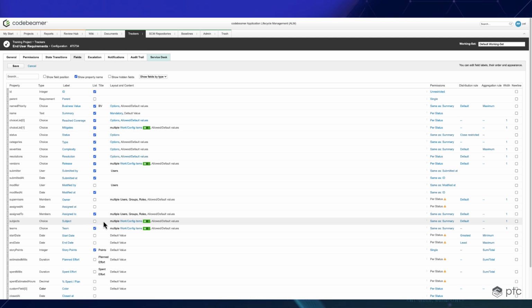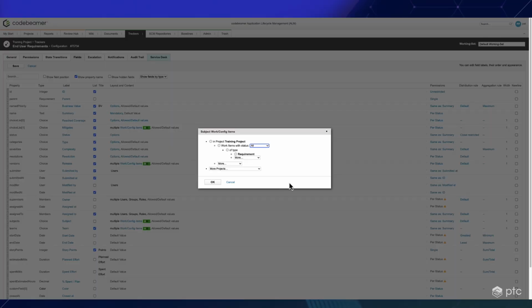Click on the Work/config items, and this will show us that by default all requirement type trackers are connected to other requirement type trackers and can use their work items as references. This subject type field can be different based on the tracker type. Let's close it and go back to our high-level tracker.